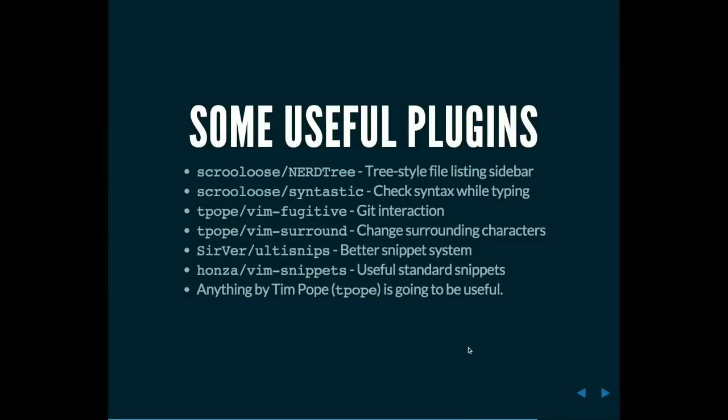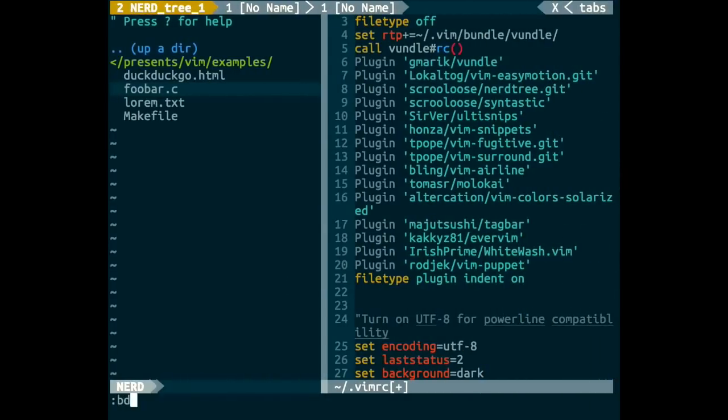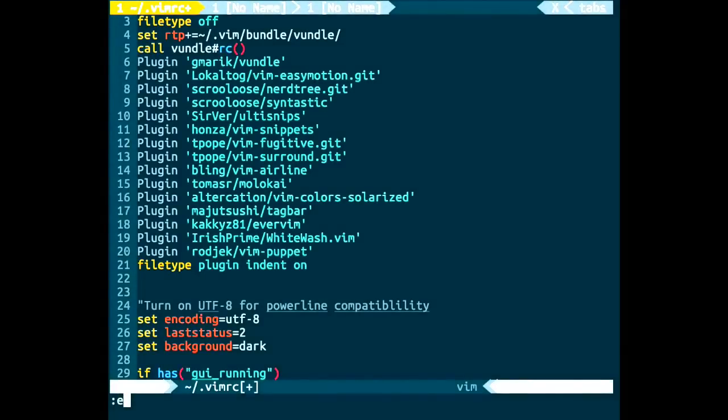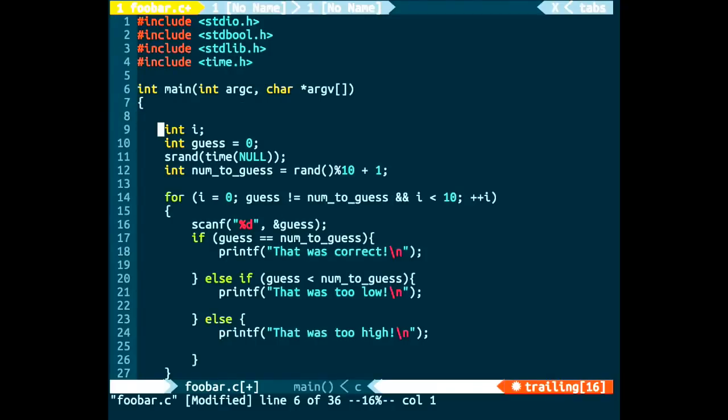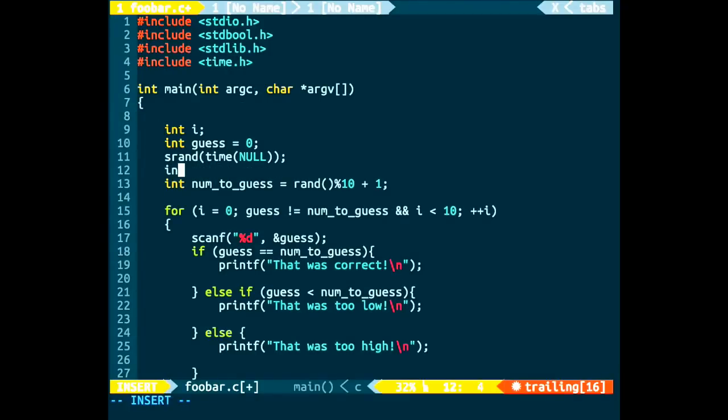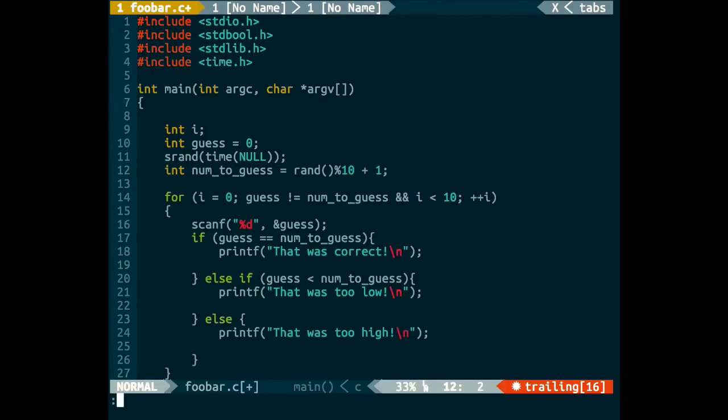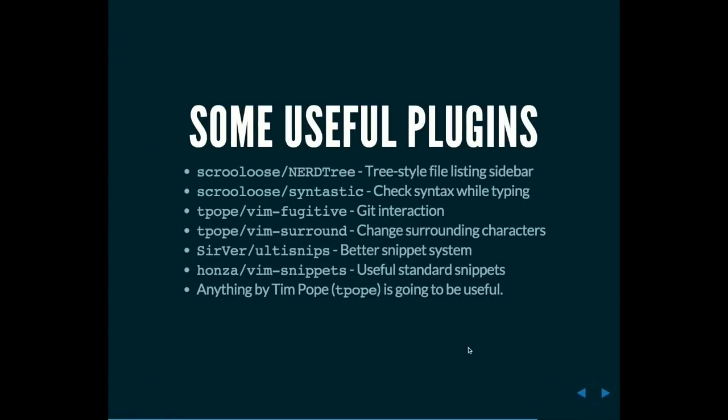Syntastic is for syntax checking and things that can be syntax checked, like Python. It's kind of like an automatic linter, if you've used those before. If Robert breaks something, hopefully it'll show him that he's doing something silly. Yeah, like that. So apparently my C syntax checking is broken right now. This isn't working. That happens a lot too when things don't work.